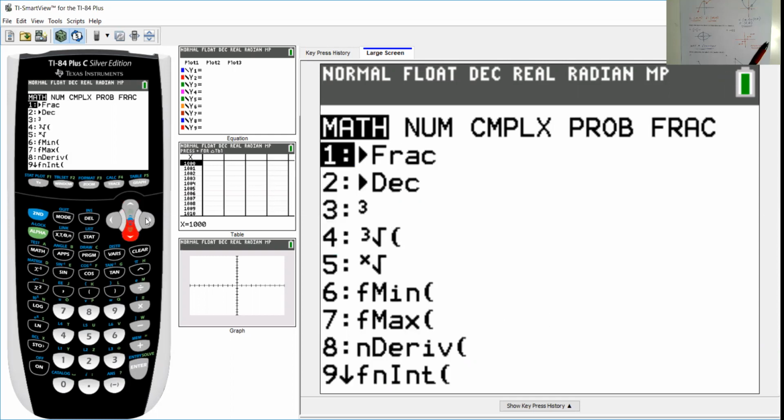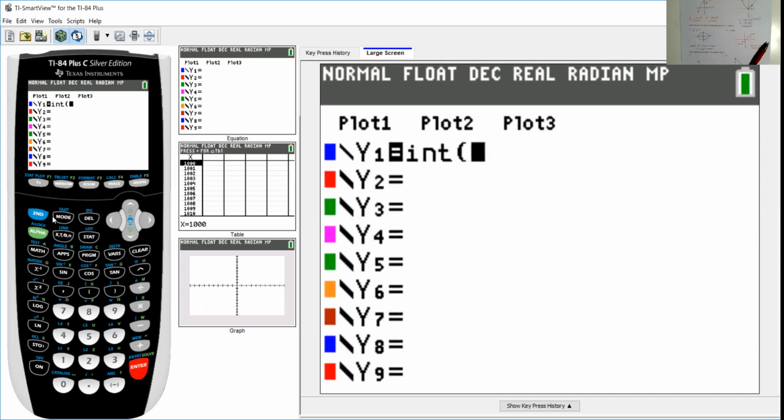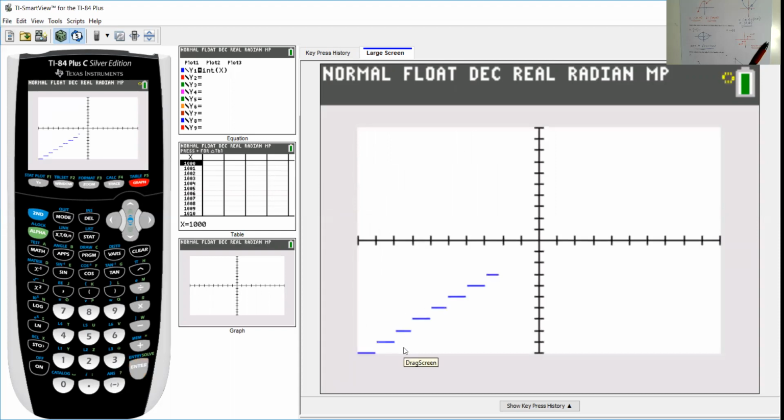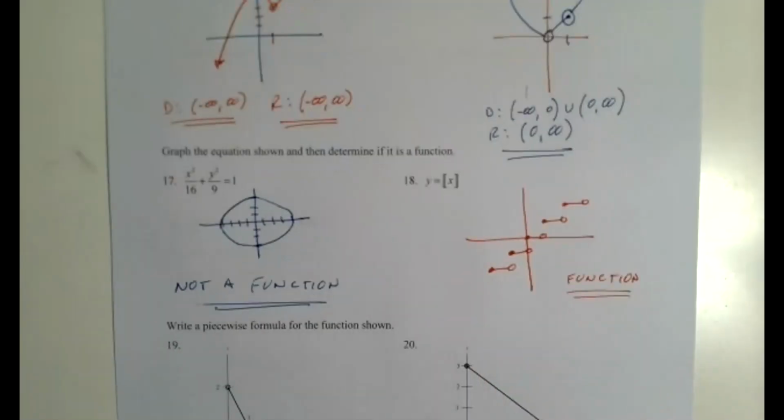No. Under number, int. Yeah, it should say GIF, but it doesn't. And even this one doesn't work real well in that. By the way, this is the X button right here. You really should learn to handle that. And it's going to just show a bunch of lines. There it goes. Doesn't show the dots and the open circles. Yeah, so you should know that. You should definitely know that. But it is a function because all the dots and the holes line up on top of each other.